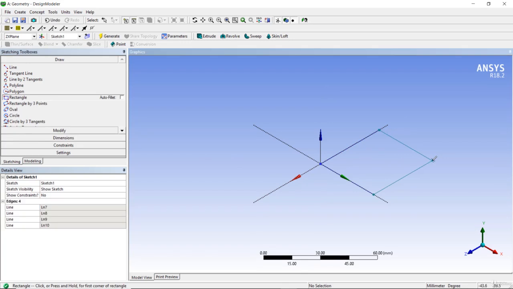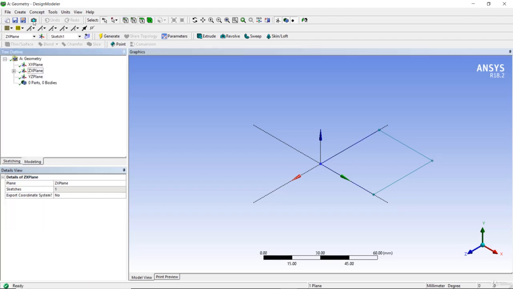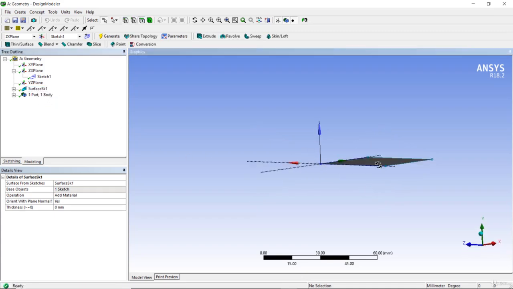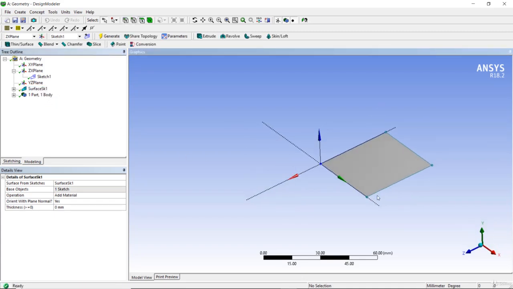You can create whatever shape you want, but it should be a closed shape in order to generate a surface. So once you have done this, you can go to the concept. Instead of selecting surface from edges, you can select surfaces from sketches, and here you need to select this particular sketch and then press apply. Here you can give the thickness of the surface, or otherwise you can give the thickness of the surface inside the mechanical also. Once you are done with the options, you can just right click and say generate. So this is how you can generate surfaces from the sketches.